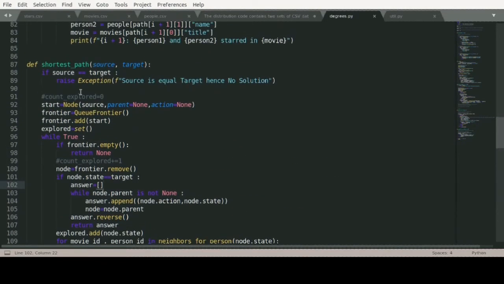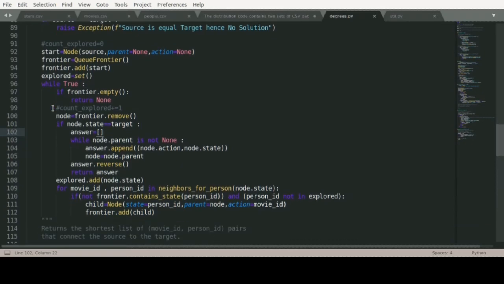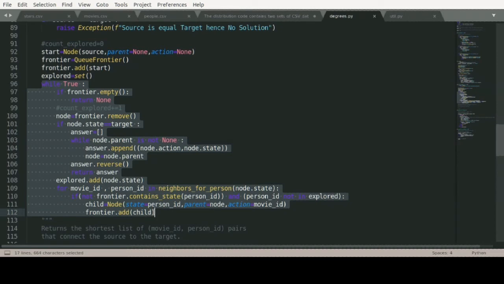So I first check if source is equal to target. I simply raise an exception. If this is not the case, then I use source as a start node and add that node to the frontier, which is a queue data structure, as I use breadth first search to find the shortest path. Apart from this, I also have an explored data variable to check which node I explored or which node not.